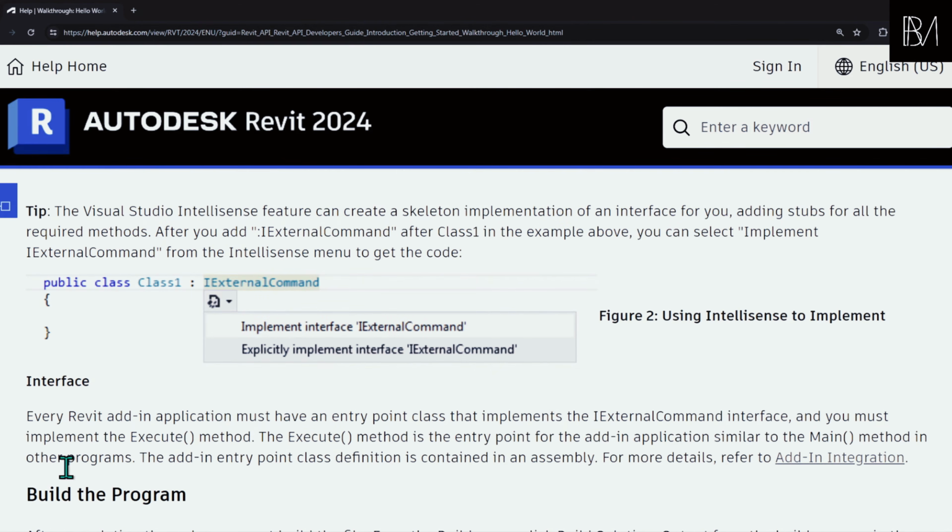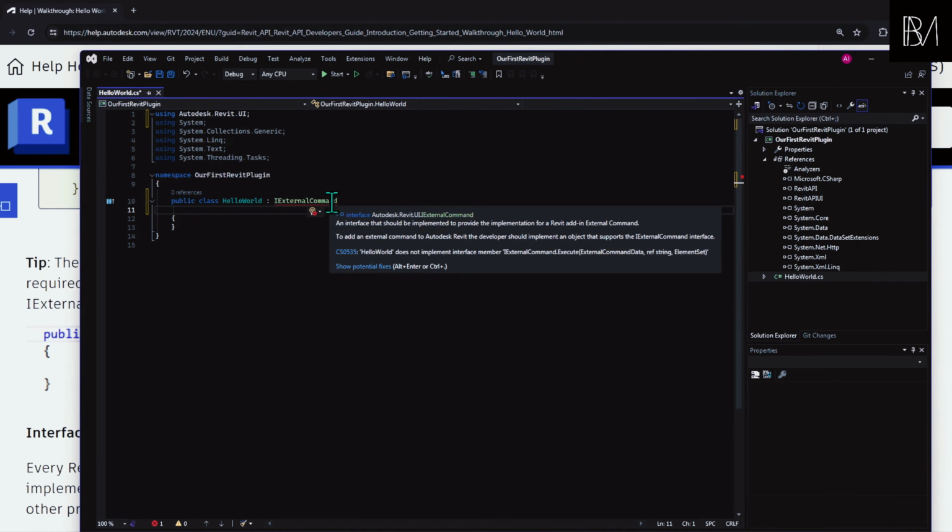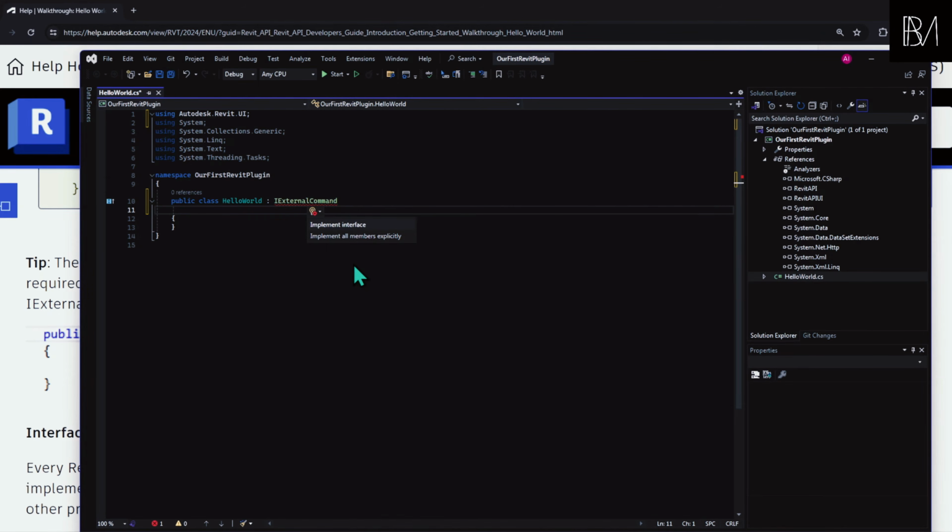The explanation we have here is that every Revit add-in must have an entry point that implements the IExternalCommand interface. And you must implement the Execute method, which is the main entry point. Without the Execute method, the add-in is just not going to run. So we're going to go back and show potential fixes.